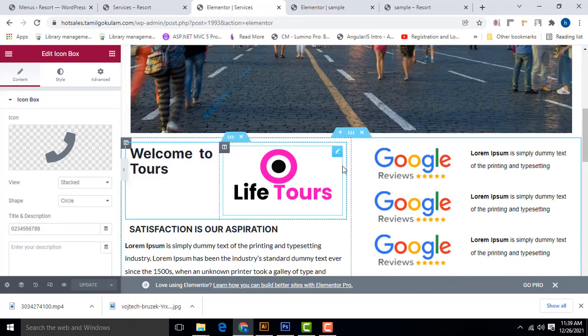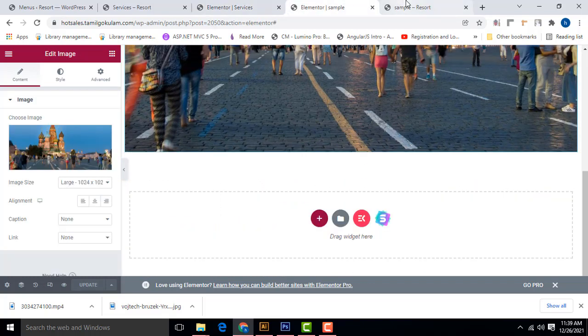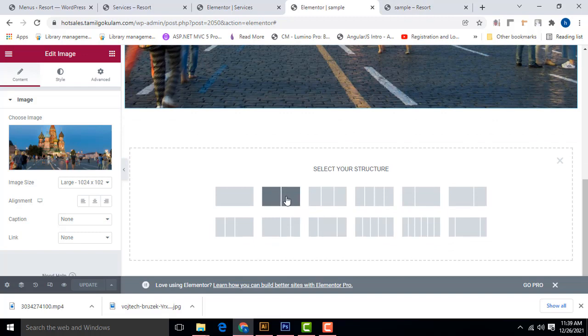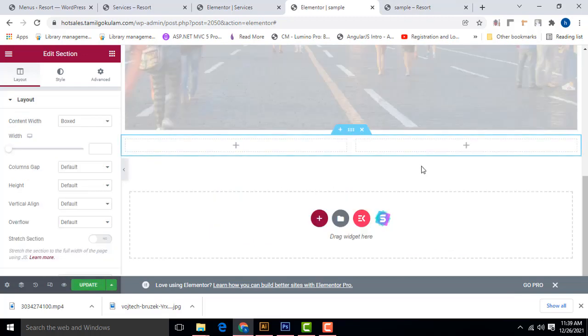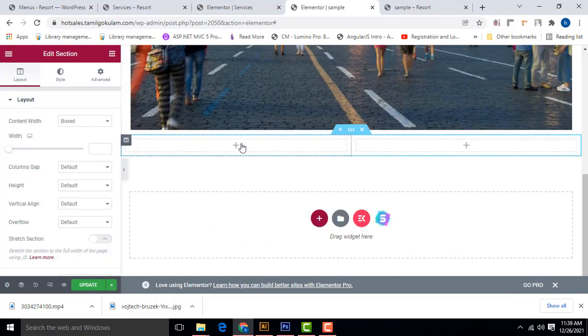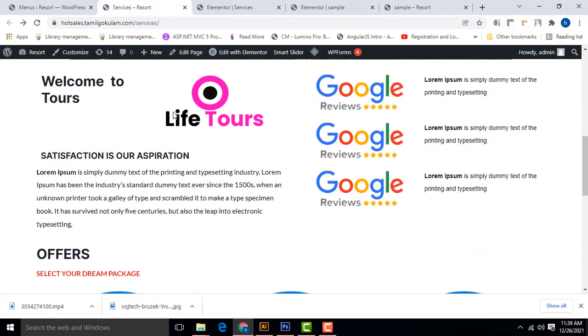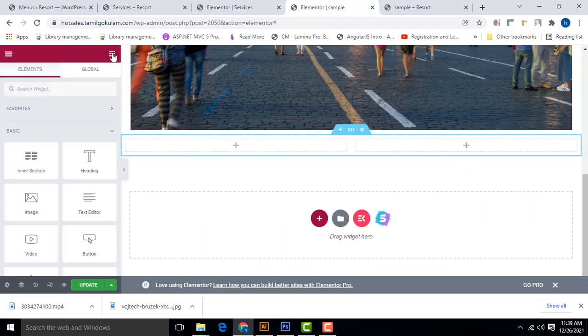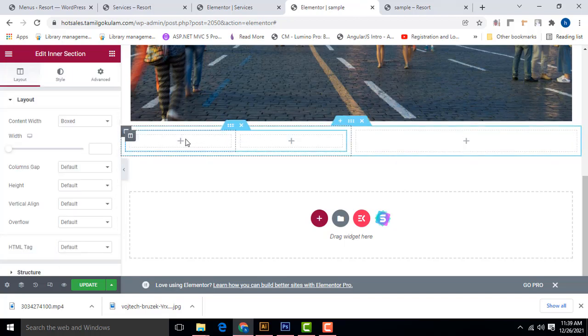This one. Okay, so I need 2 columns. So add these 2 columns, click on this add new section. This one, 2 columns. So bring them as 2. Here also I have to put 2 columns. I have to separate them as 2 columns. Here these 2 columns I have separated. How to do this is very simple. Click on this one. Inline section, you have to drag and drop here. Here 2 columns are there.